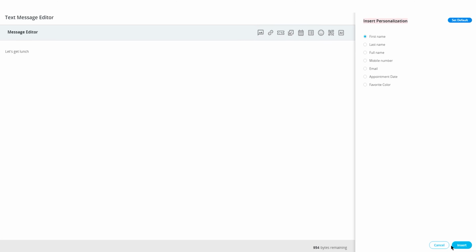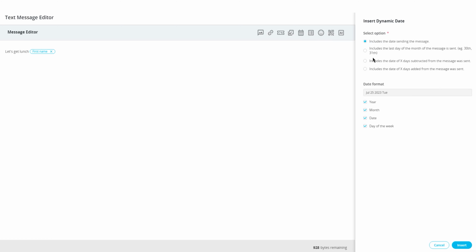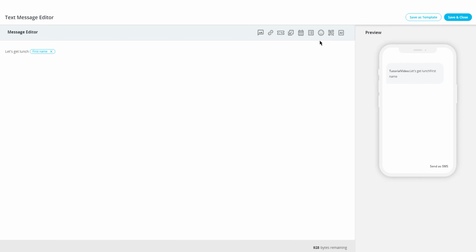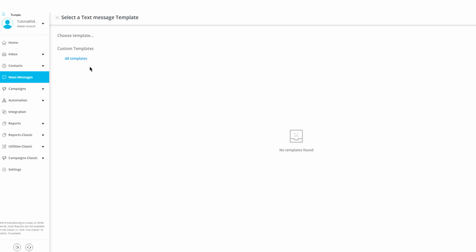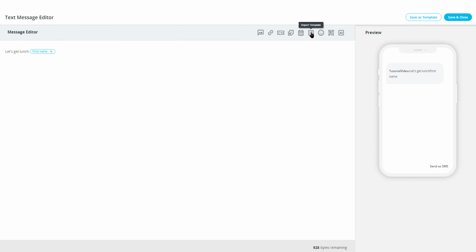Moving on, the Dynamic Dates feature allows you to include specific dates in your message, such as 10 days prior to your message or 10 days after your message. This feature provides flexibility in incorporating time-sensitive information. Then there's the Import Templates option, which lets you choose a template in case you miss the option at the beginning of creating your message. It allows you to leverage pre-designed templates to expedite the message creation process.